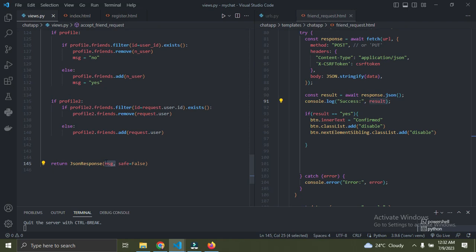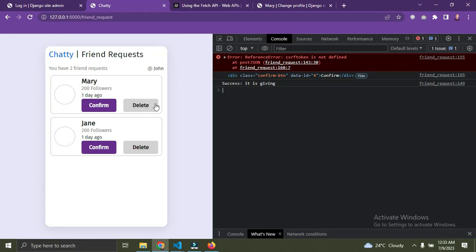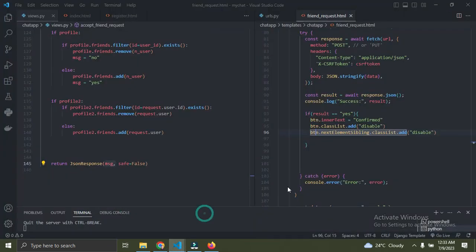Okay, I said if result is equal to yes, we're going to simply turn the button, this button, we're going to make sure the content of the button is set to confirmed, and we're going to add the disable class to the button. And then we're going to make sure that the button's next element, this delete button, which is the next sibling of the confirm button, is disabled also. Hope you understood now.